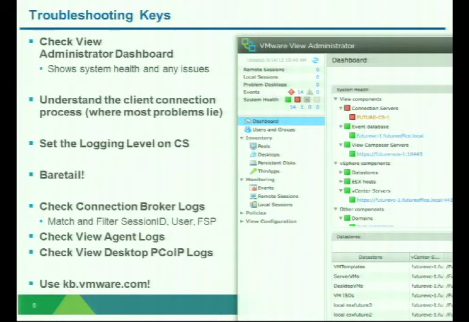It's pretty obvious what it shows, but it's important to point that out so you know initially where to go. The other thing we feel around troubleshooting is really understanding how View works. We see a lot of problems between when a user tries to connect to View and when they get provisioned a VM; that's where most of the problems occur.